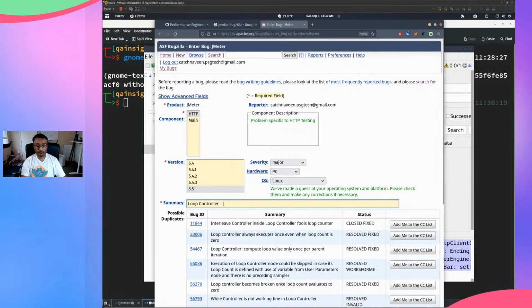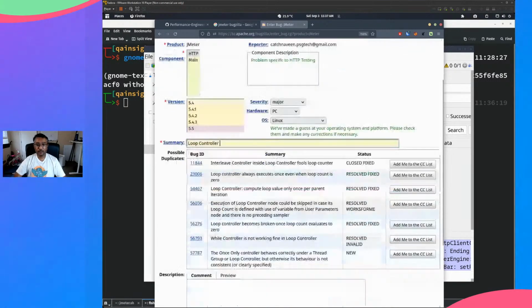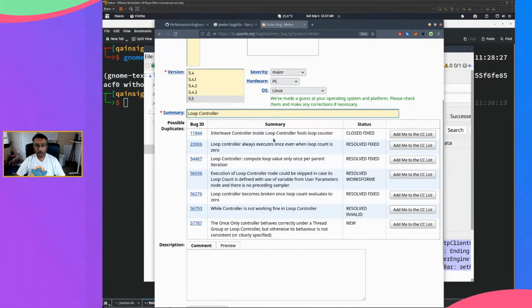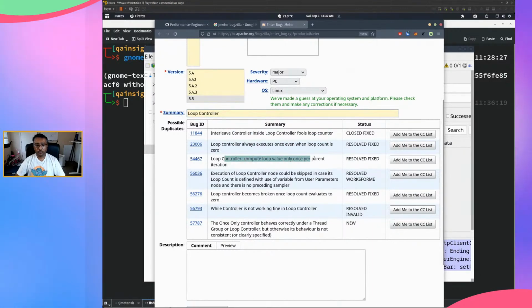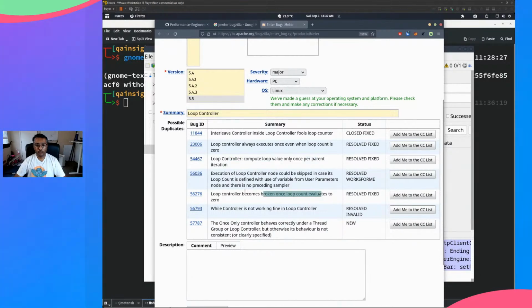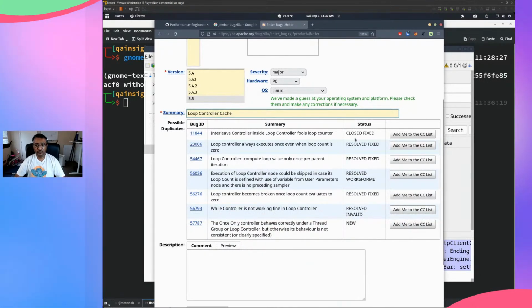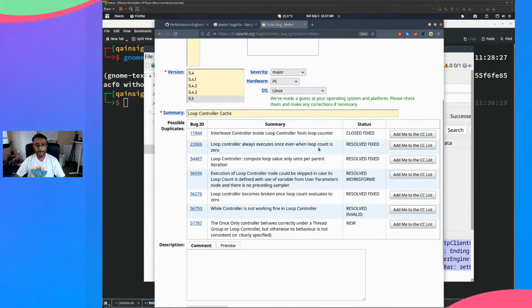And then let us see if anything is coming up here or not. Interleave controller, loop controller always executes even once loop count is 0. Compute loop is one parent iteration. No, nothing to do with cache. Okay, let me just type cache. So cache, anything? This is closed. So I don't see anything with respect to our issue. Okay, so let us proceed with filling the summary.